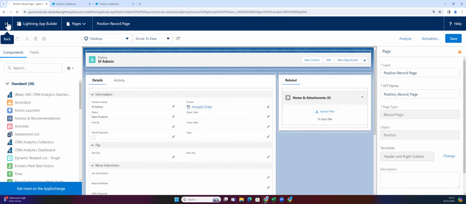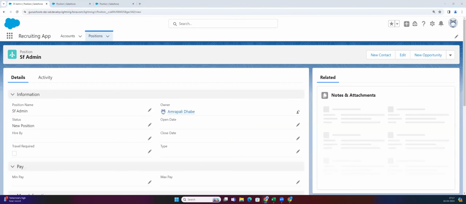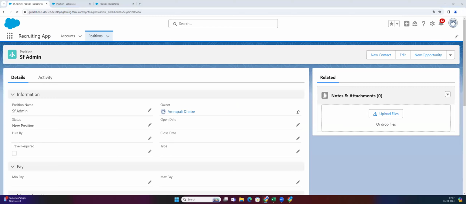I'm going to go back to the record. And as you see here, changes are showing. Okay, earlier the related tab was here, beside details, and activity was here. Okay, in the recruiting application, now position is showing details, activity, and related. And if you remember, we made it as the app default. That means these changes are only for the recruiting application.